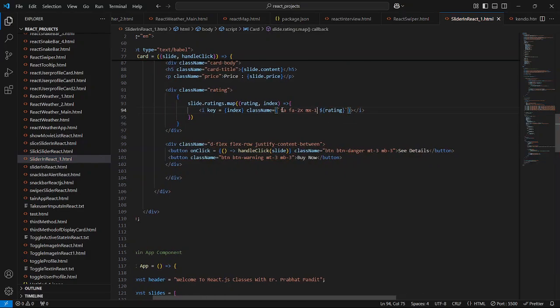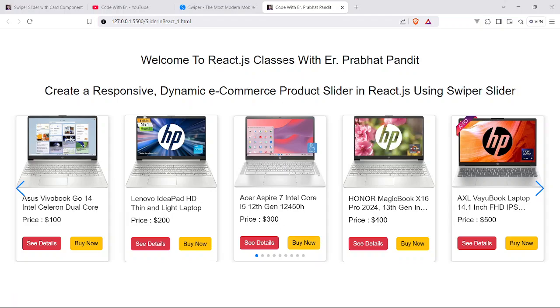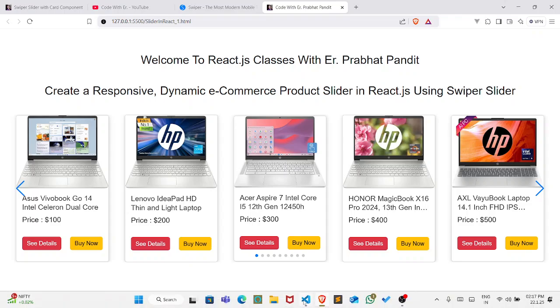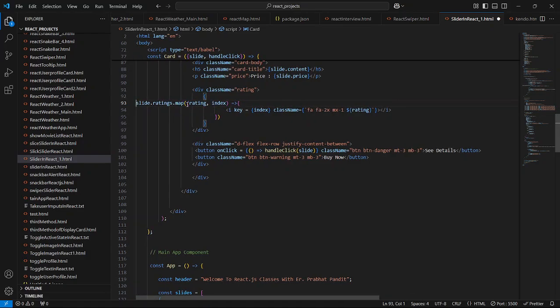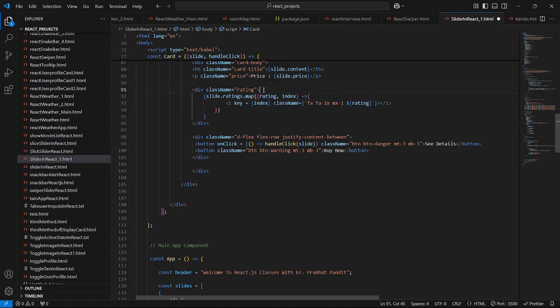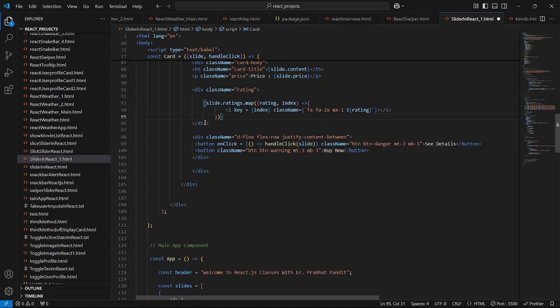So this is it. Now just save your code, go to the browser, and we should be able to see the ratings as well. No ratings, so let me check one more time. We have to use the parenthesis here.